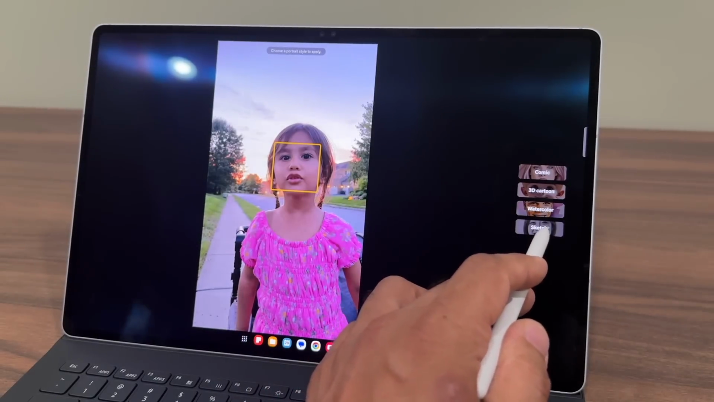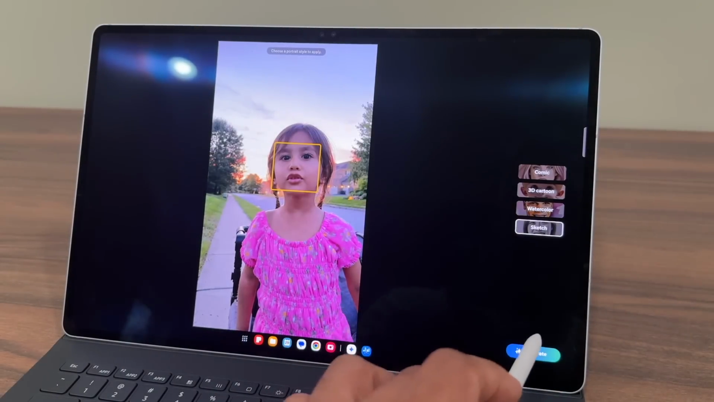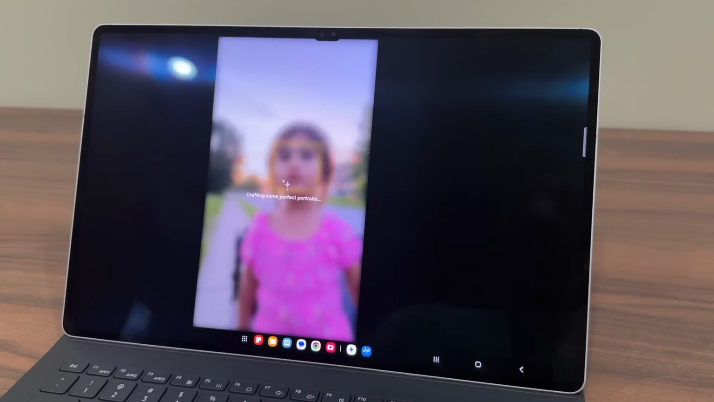I'm going to tap on sketch. That's one of the options. I'm going to tap on generate. And let's see what kind of result we get with this powerful AI feature.